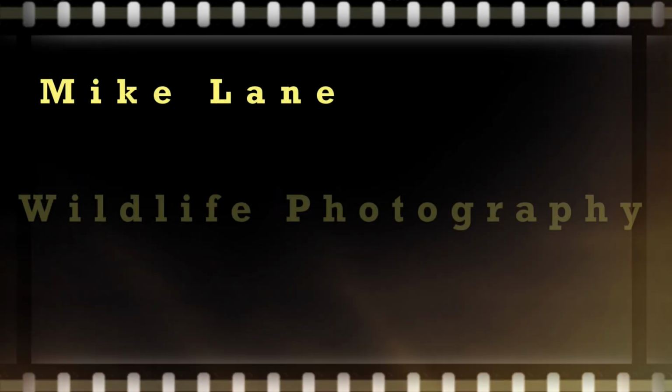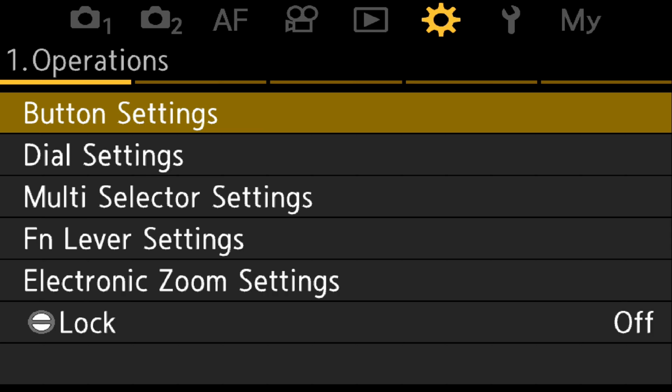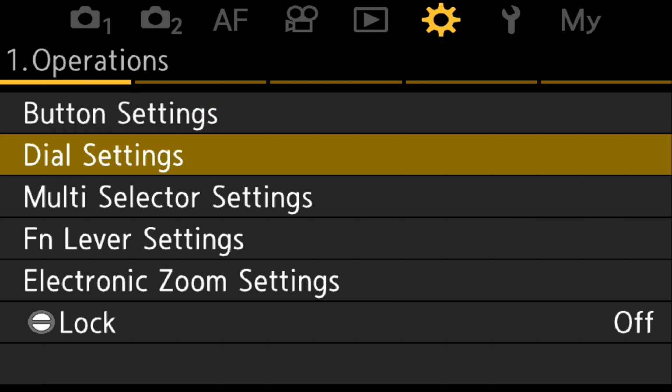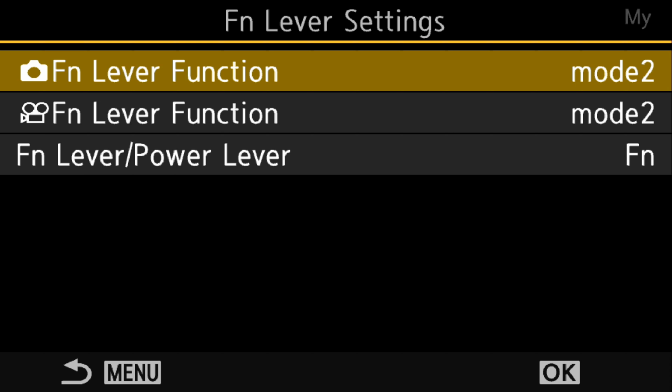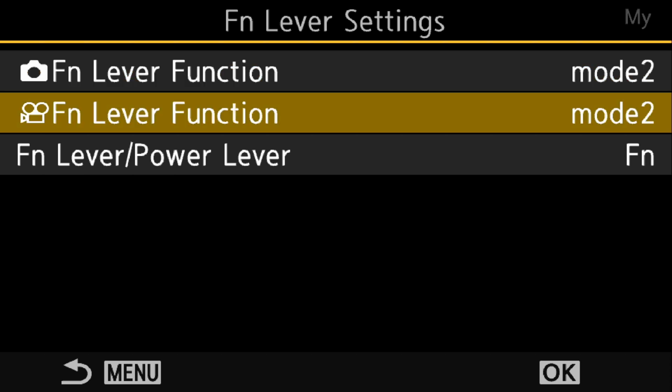On the OM-1 camera, we're going to look at using the FN lever to change between autofocus and manual focus. First of all, you go to the cogwheel settings, and then you scroll down to the fourth line, FN lever settings. Select that, and you've got a choice. You can change the FN lever for stills photography or for video photography.